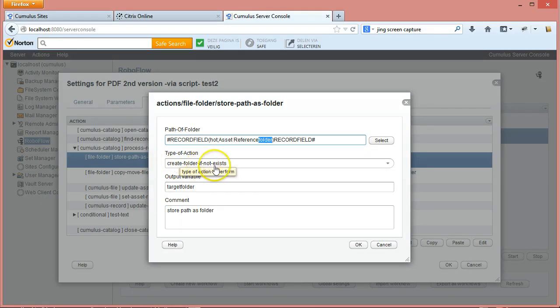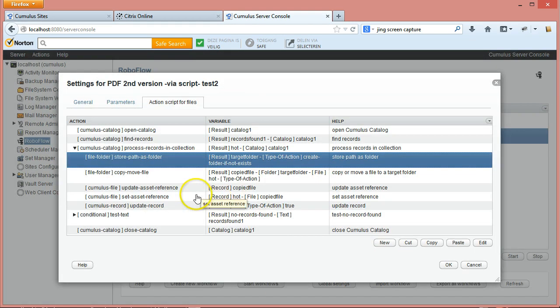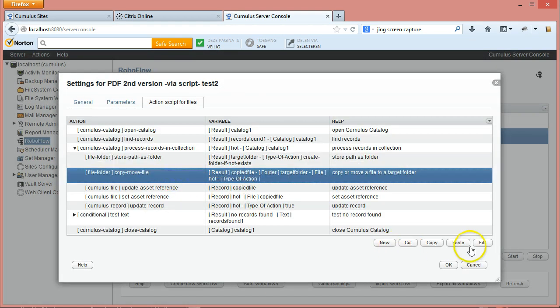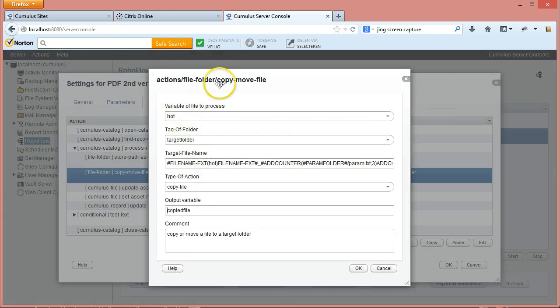Create folder if it doesn't exist. So this will store a folder. It will say the tag under which the folder path will be stored. So if it doesn't exist, it will create it. So that's what this instruction does. And the next instruction is copy move file, so I copy a file.